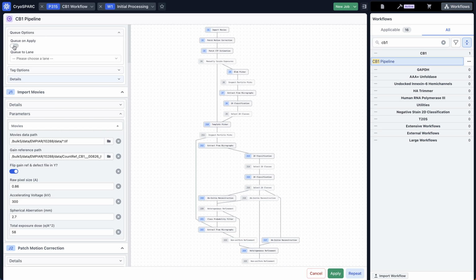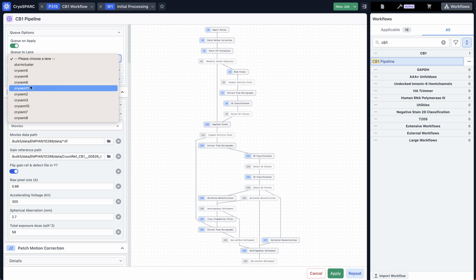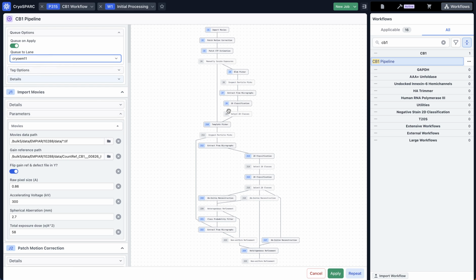We're going to select the queue on apply option. This allows us to queue all of our jobs in the workflow onto a selected lane. We'll choose our cryo-EM 11 lane. We're going to keep all of our parameters as default for this demonstration and choose the apply option.